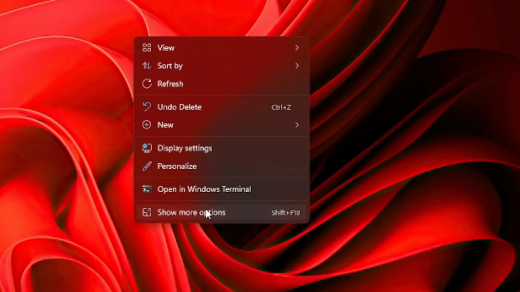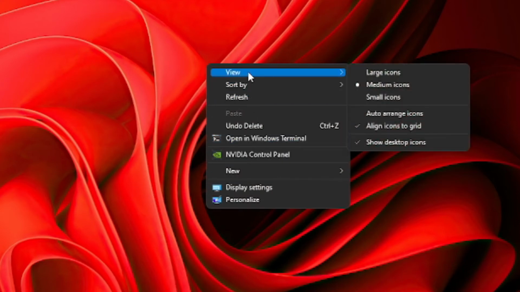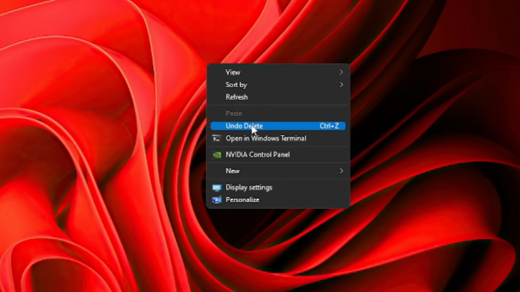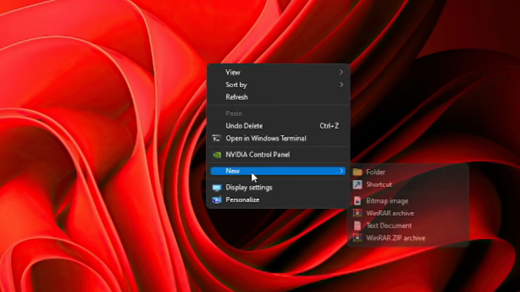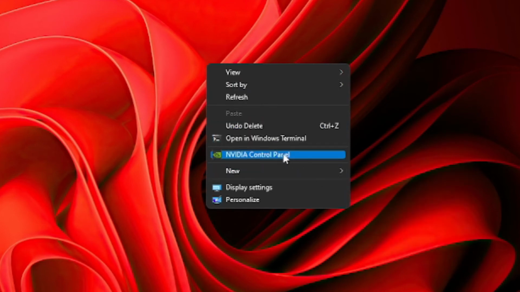Where is NVIDIA control panel? They brought the old version of the options. It's literally just repeats of the same thing you just saw. But, you know, there's NVIDIA control panel. But why you gotta go through so much trouble just for NVIDIA control panel? I don't get it. Show more options.